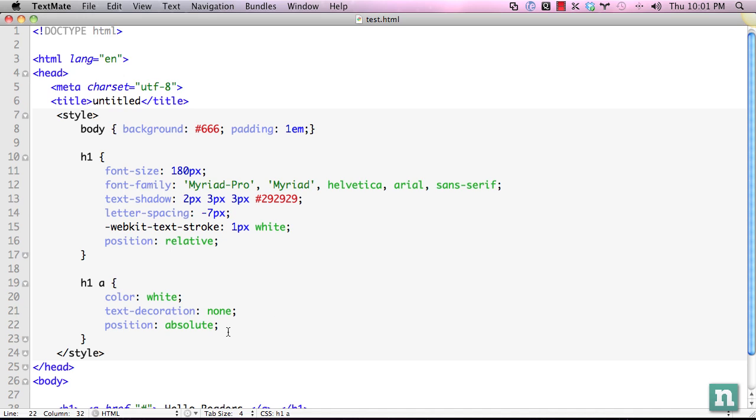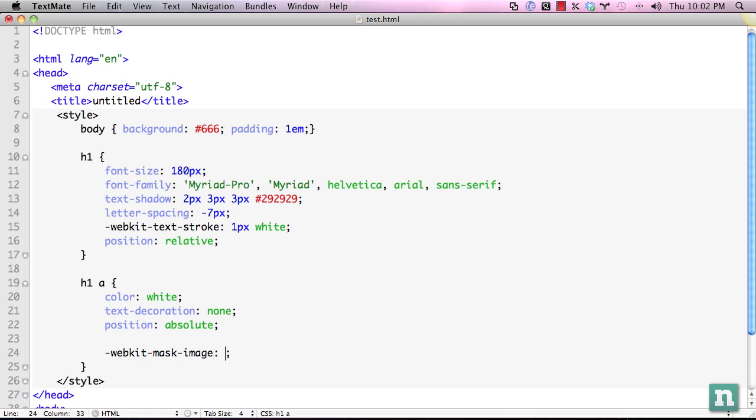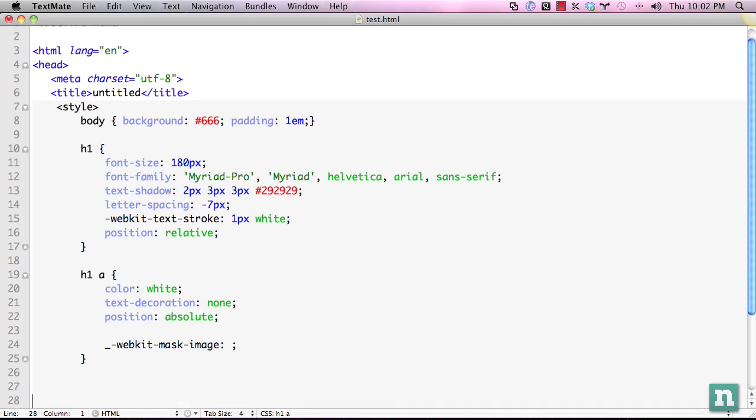Next, if we come down, I'm going to take advantage of -webkit-mask-image. We're going to mask this image, that way we can create our text gradient. But before we do that, I'm just going to hide that from modern browsers for now. Let's take advantage of the after pseudo-element. So we'll do h1:after. And this is what we're going to do here.